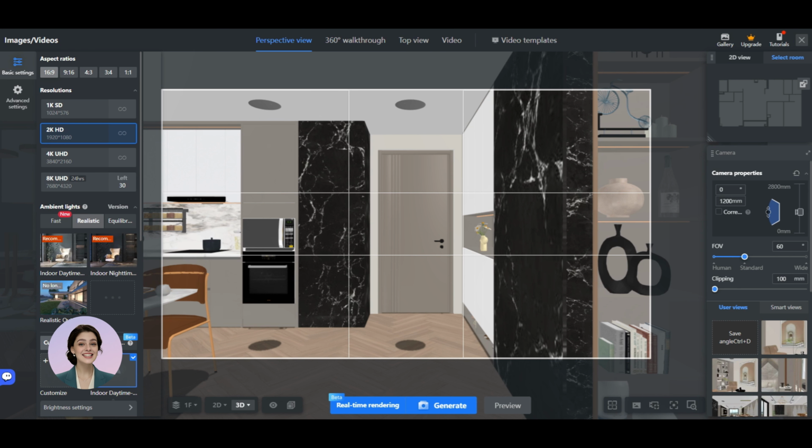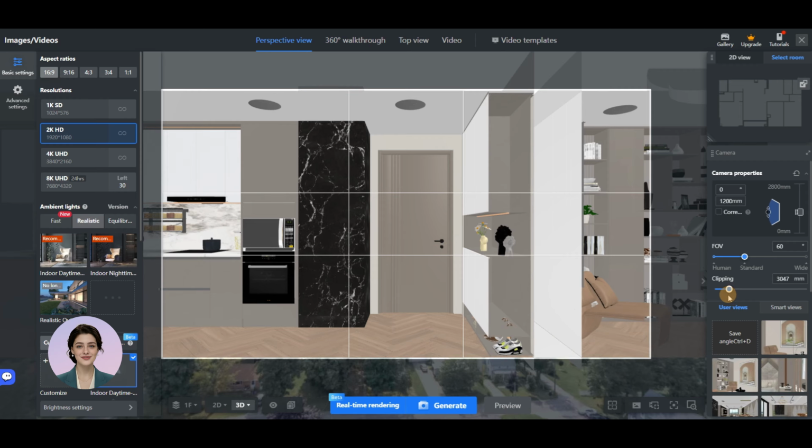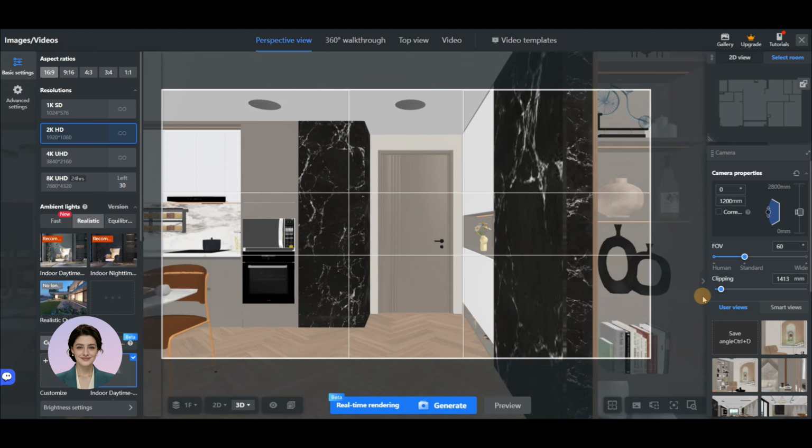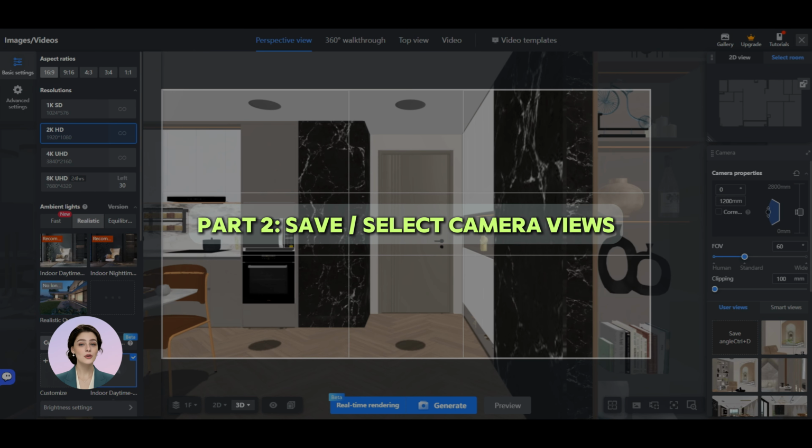Function 3. Set the camera clipping. You can adjust the rendered view range by dragging the clipping value bar. Part 2. Save/select camera views.